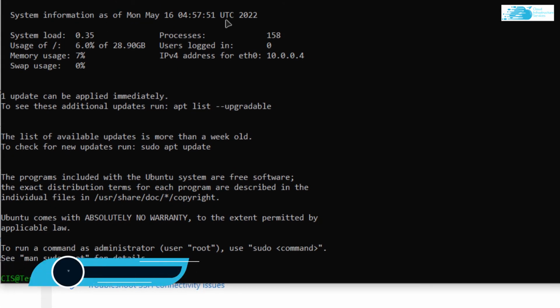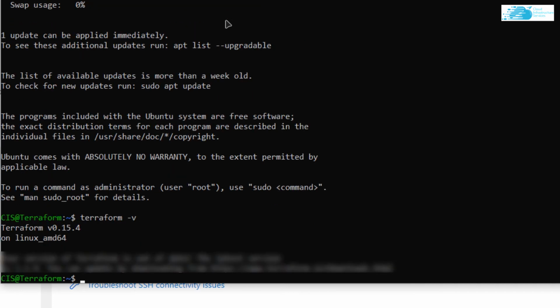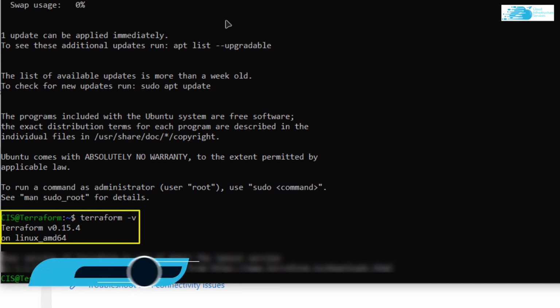Now the next step is to confirm the installation of Terraform. For that, we have the command terraform -v or maybe terraform -version, and then hit enter. As you can see, we are currently running Terraform version 0.15.4.